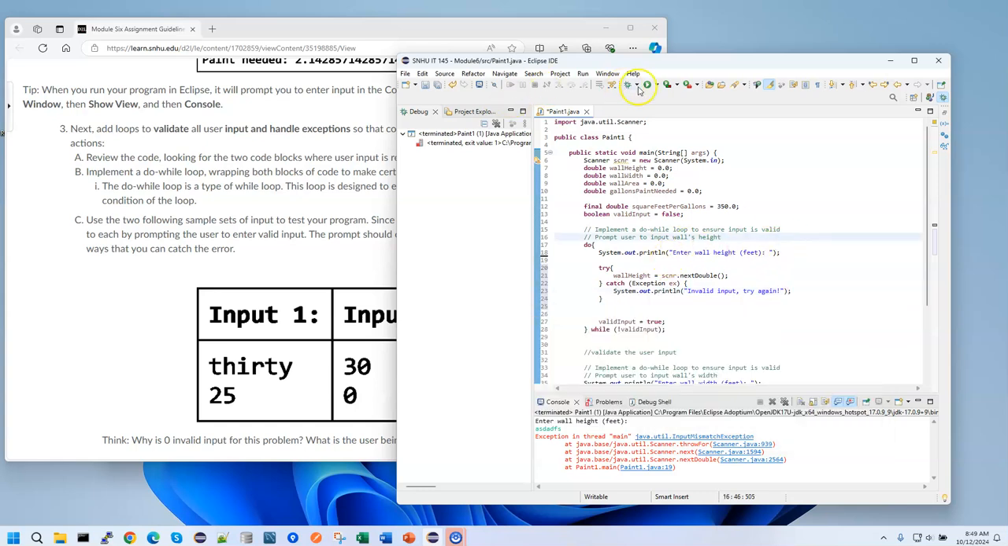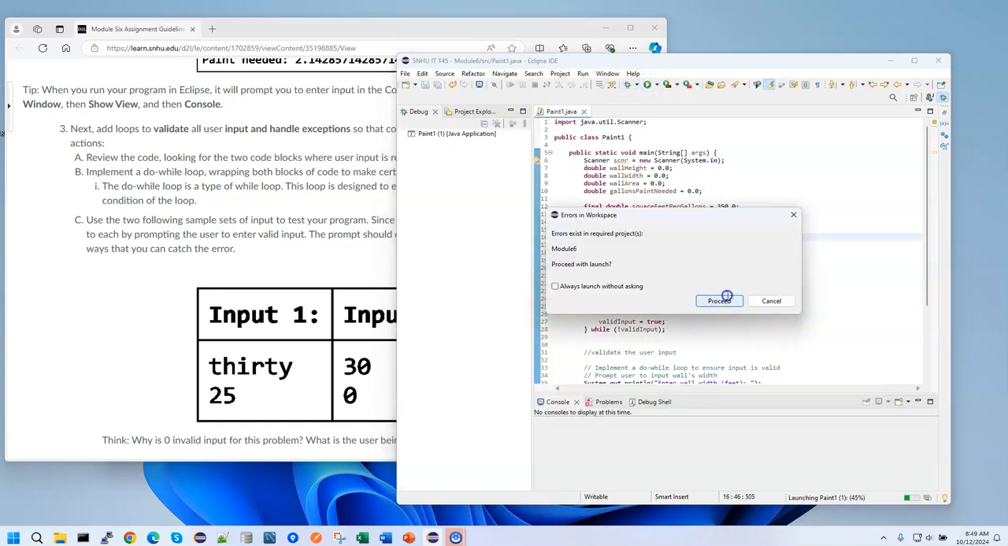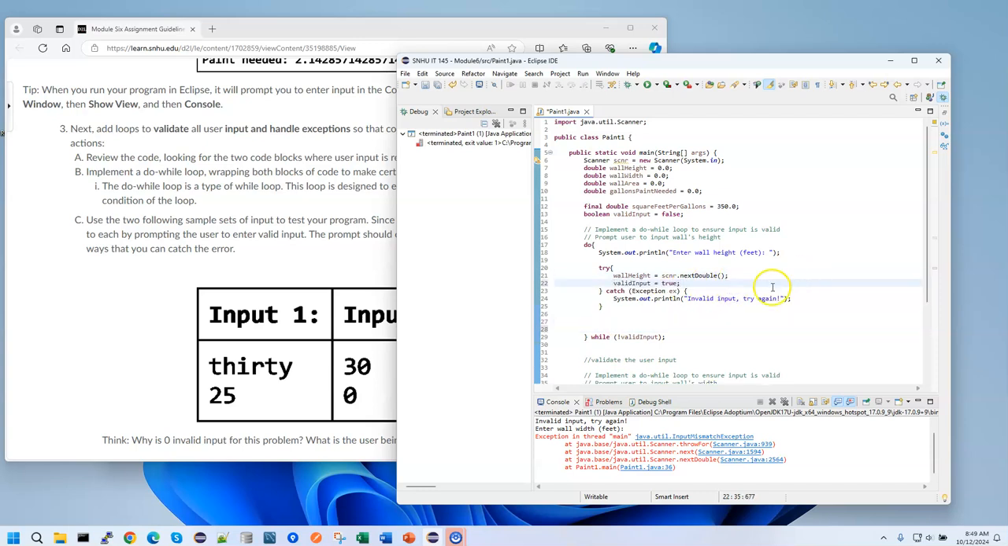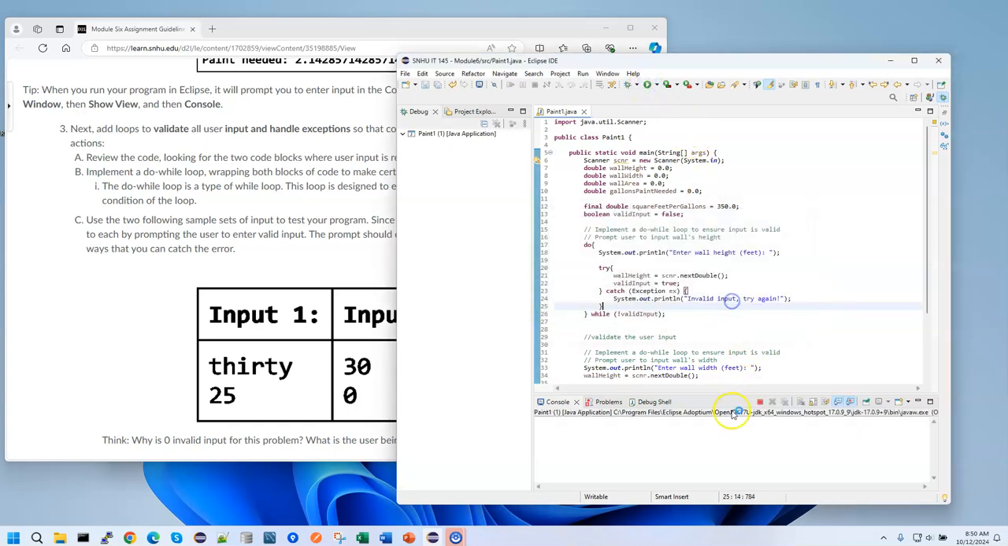So cross your fingers. We're going to run this. So invalid input and, oh, sorry. We need to move this into here. If I get valid input, then I set my boolean to true. And now let's try running it again. And we have an infinite loop here. Stop.